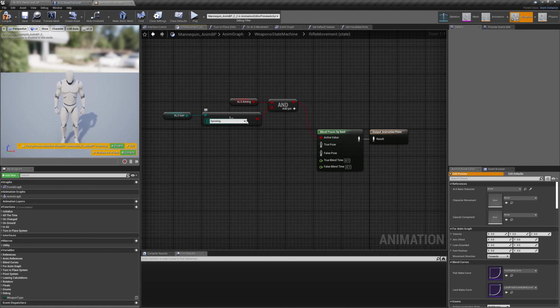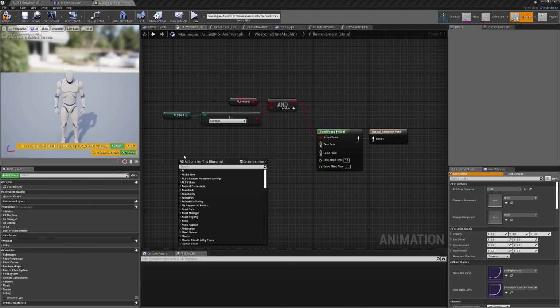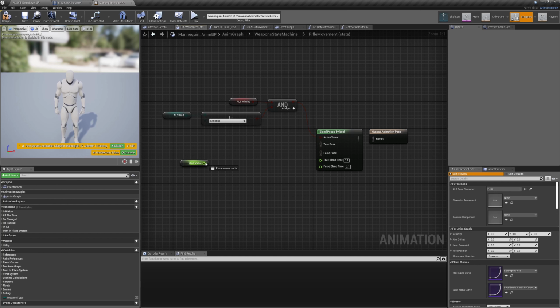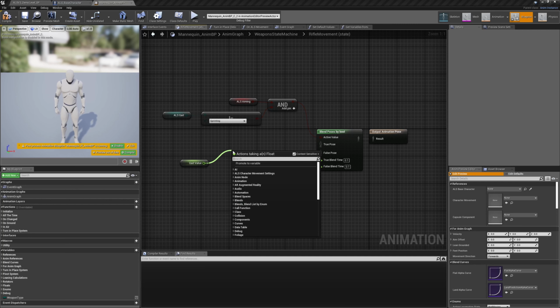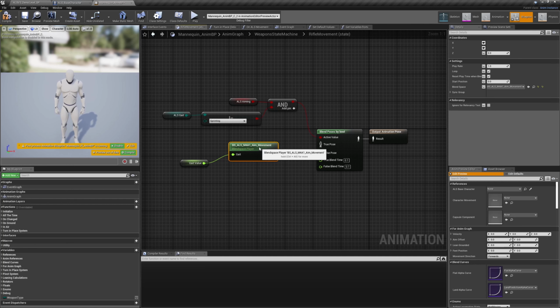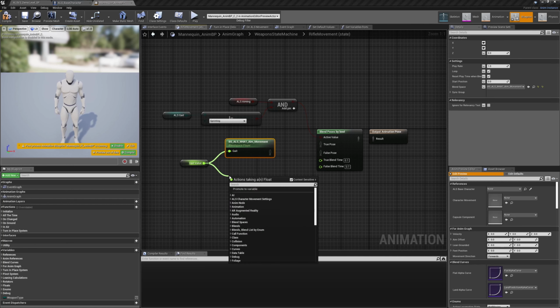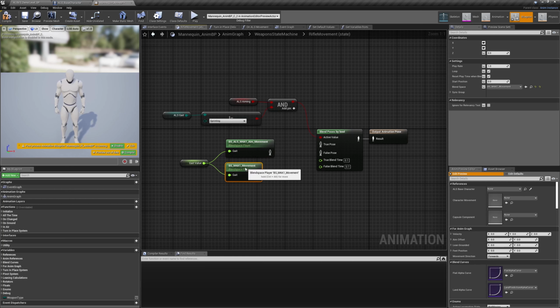So if we're aiming and not sprinting, then I want to be able to use my aiming movement. And if I'm sprinting and holding down aiming, I don't want to be able to aim. So I'm going to pull out my gate value here. This is provided by ALS. The gate value can then be fed into our blend space. So we have our aim movement, and then we also have our regular movement.